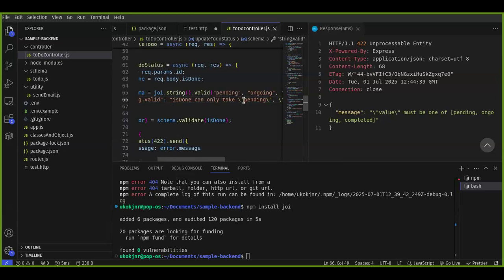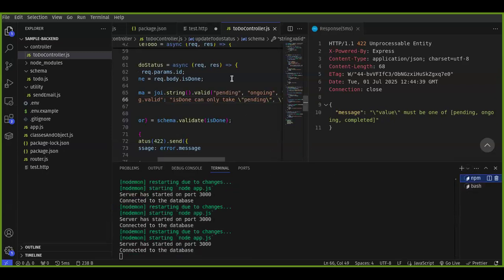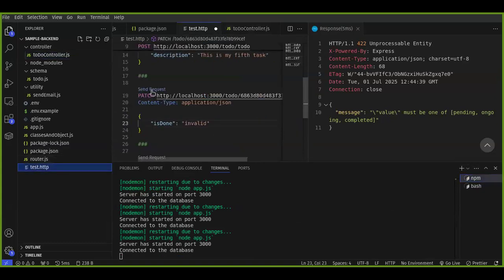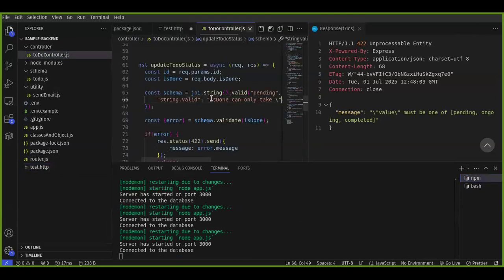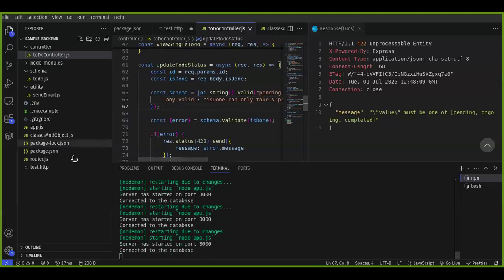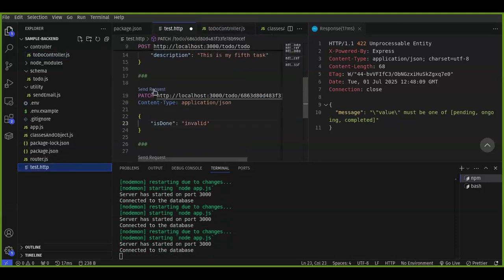So let's see how this works. I've saved that file, and then I come back here to make that request again. So let's make the request again. Okay, so why is the message still the same? Is it any.valid? Can't really remember the syntax currently.